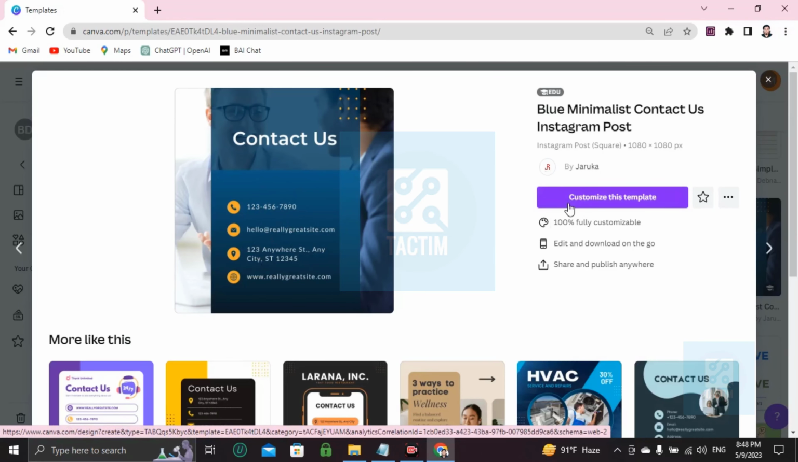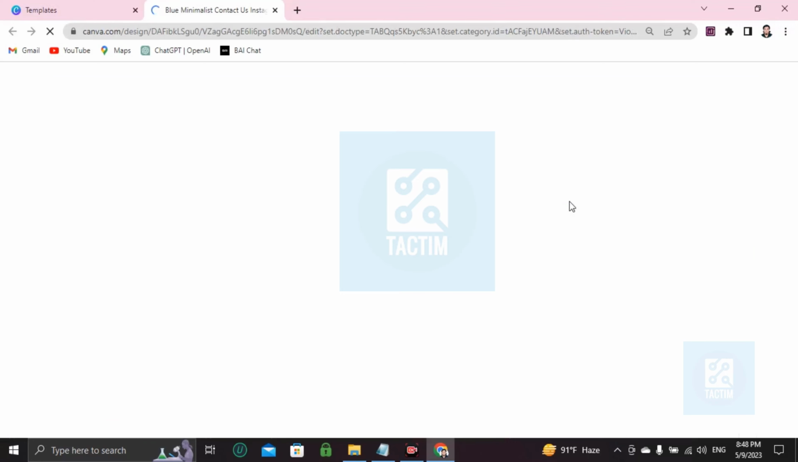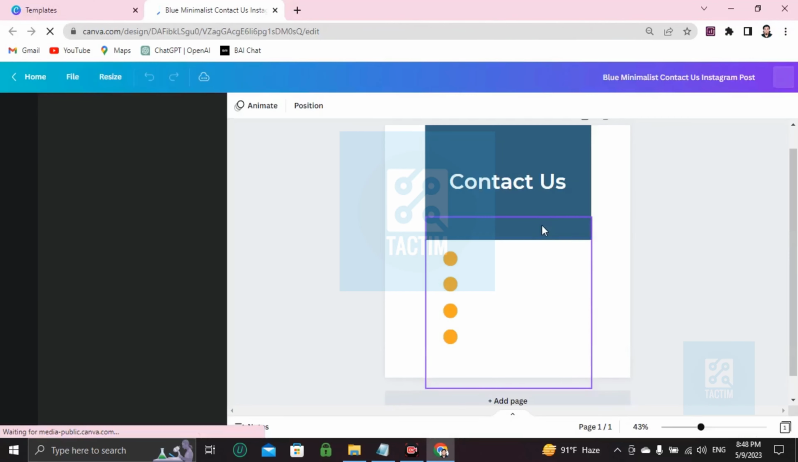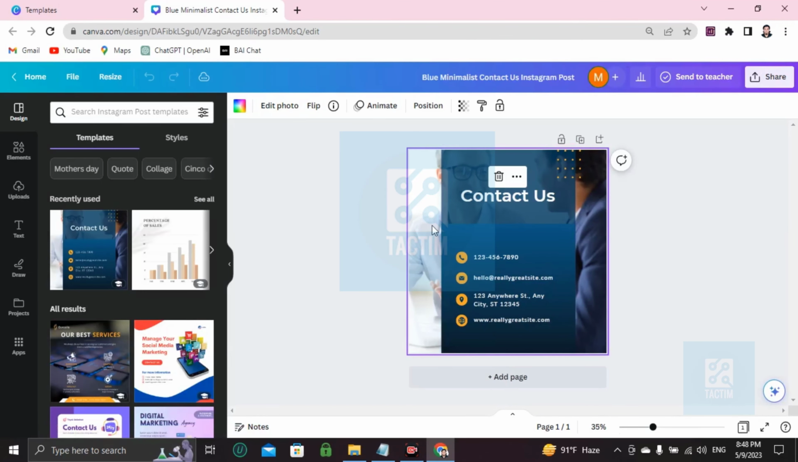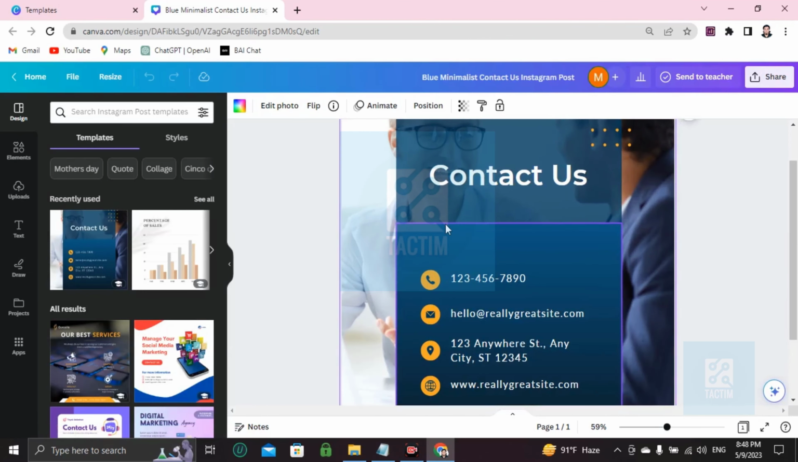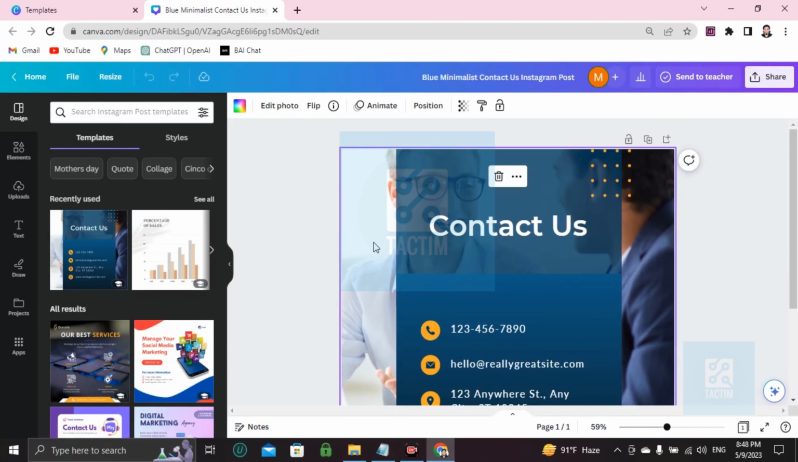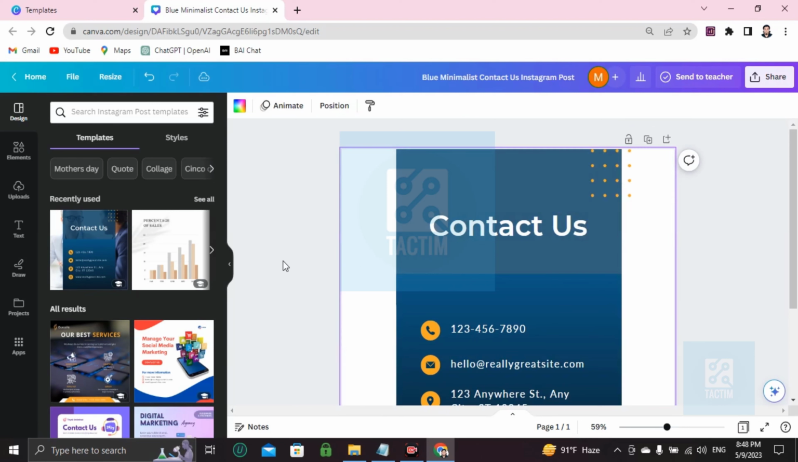You can edit this by going to customize this template. Here's your template, ready to be customized. Now zoom in by pressing Ctrl plus scroll up. It will zoom like this. Then you can see here contact us. If you don't like the picture background, just press backspace and it will be removed.